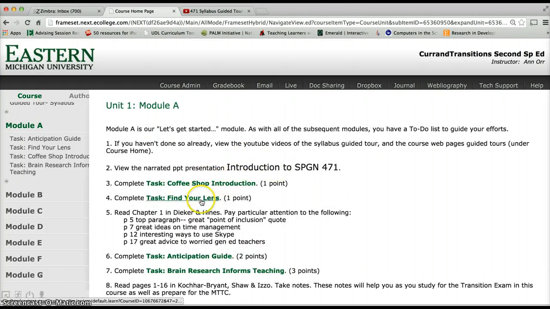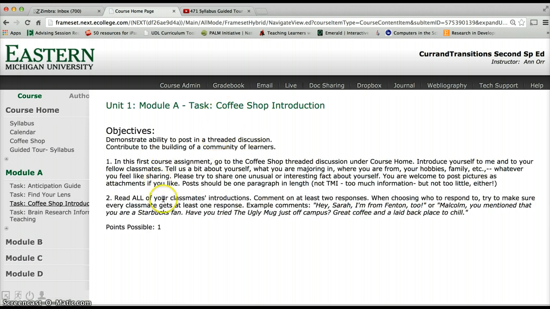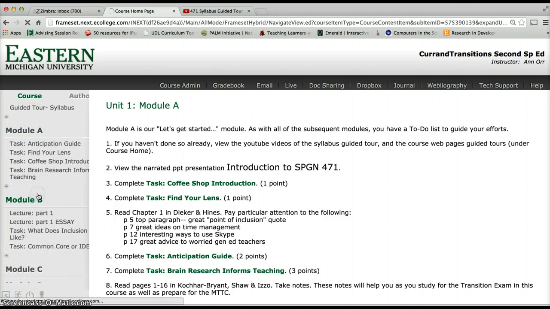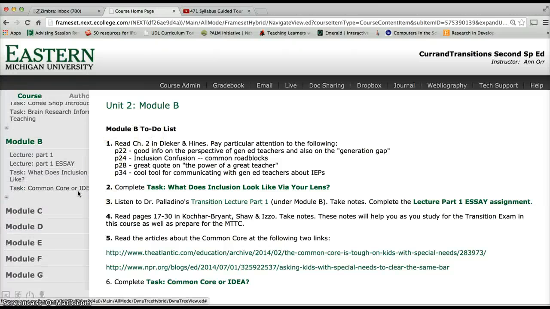And you can click anything that's green, you can click right into and get to the assignment that is right there. It'll give you all the details. And then you can go back to Module A and keep on working on that to-do list. Every module is a bit different. There are typically readings to do, often online lectures to listen to, papers to write, threaded discussions to participate in, journal entries to make, and so on.